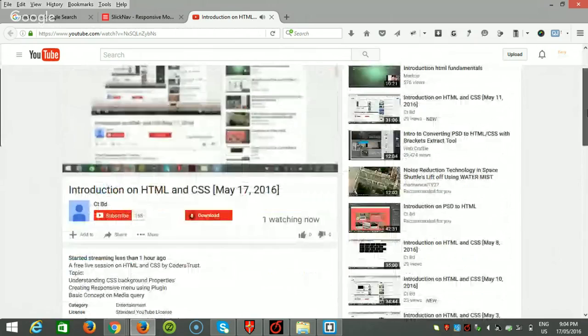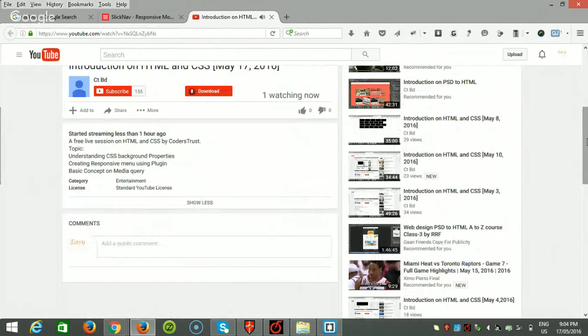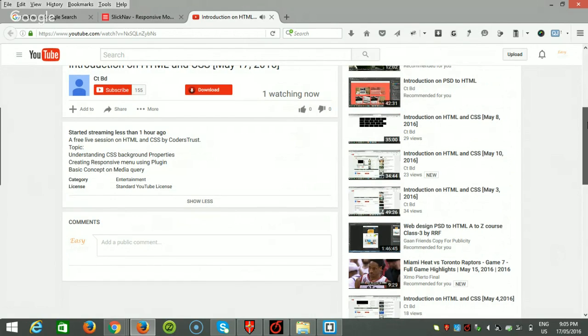So there are several topics for today's session. The first one is about the CSS background properties, which is very important for any web page development from PSD to HTML or any other. The second one is we'll use a plugin for creating a responsive menu, that means compatible with mobile devices also. And the third one is about the media query, that means what is media query and what is the role of the media query. So we'll see all one by one.